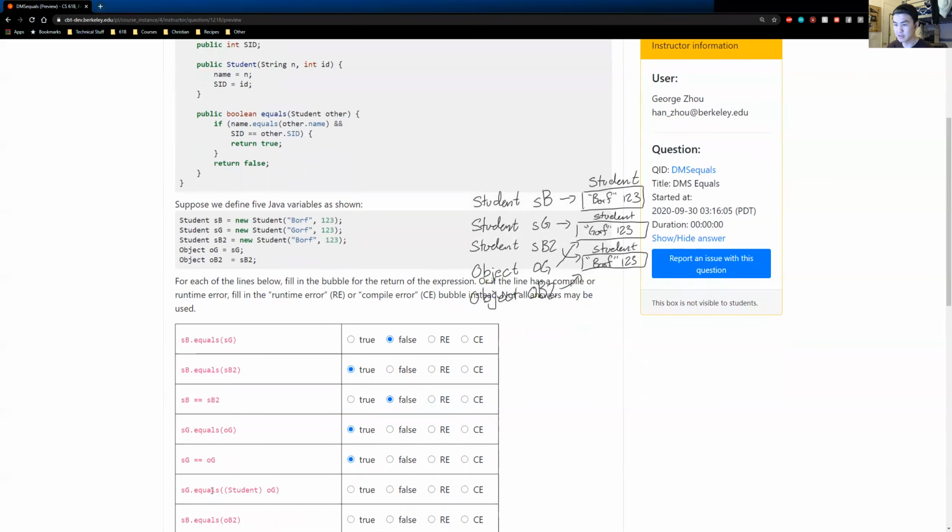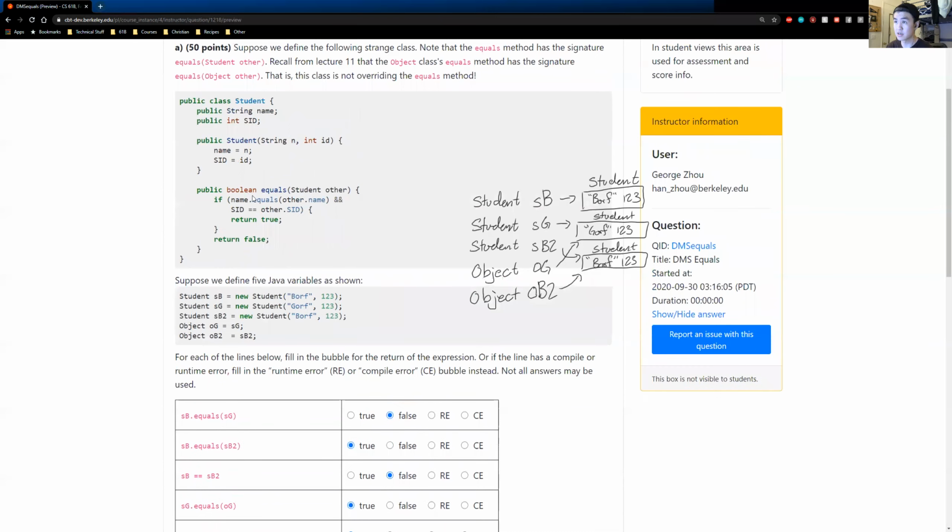All right, next we have SG.equals(student OG). Well, this is static type student. This is also static type student. So this runs very similarly to what we see up here, except this is SG instead of SB, but they're basically both students in static type. So how that works now is compile time, static type, student, student. We go to the student class, we look for equals, we find equals student. So we save this address.